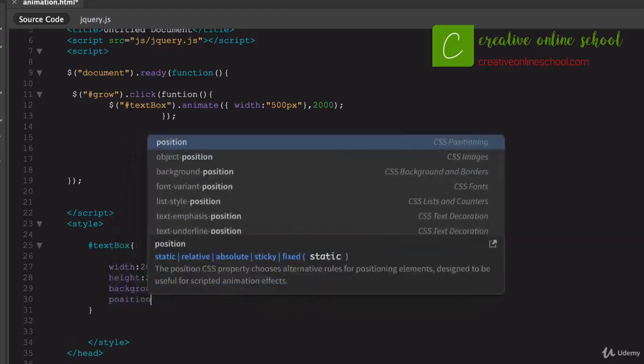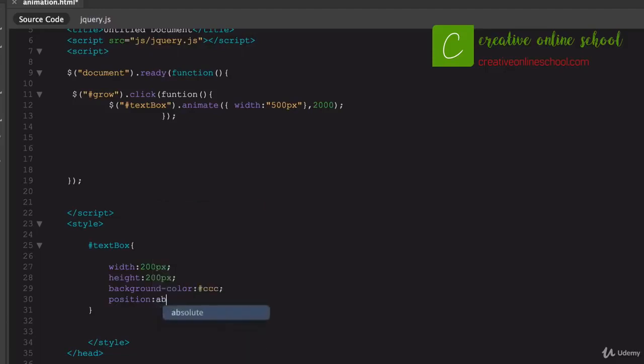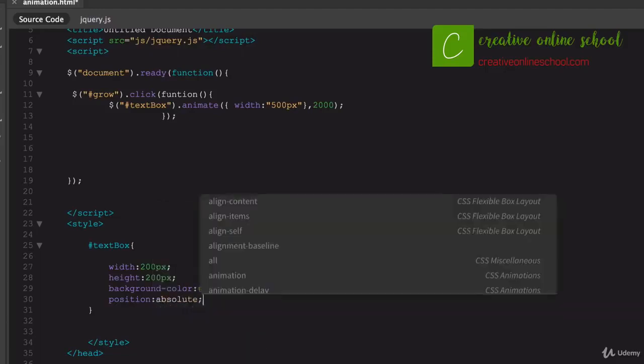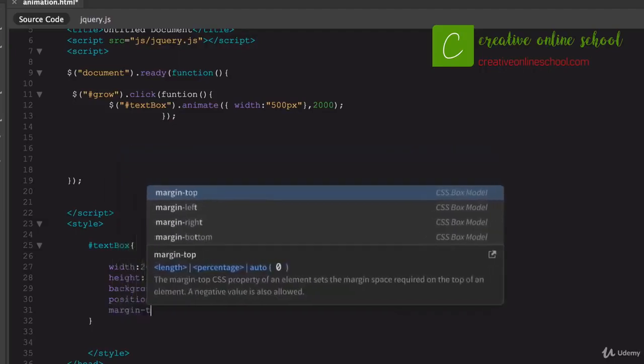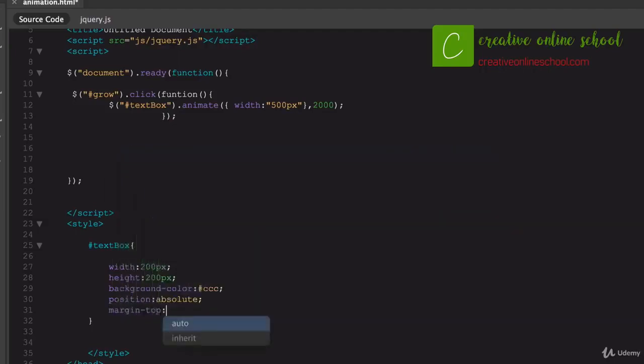So let's say position, and we'll also say margin top, just to get it off my buttons a little bit there. We'll say, I don't know, like 20 pixels. Keep it simple. All right, so let's go ahead and test that one out real quick.